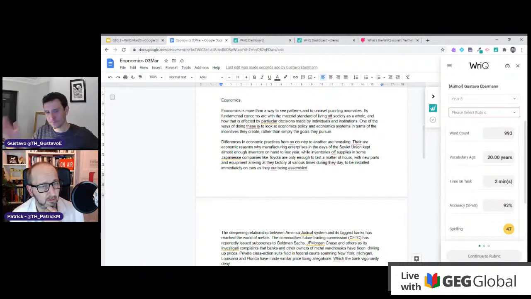When you open WriQ, it automatically disables the underlines that Google Docs creates. Okay. So yeah, that's to avoid the confusion. And the same thing will happen on the student side. I will show you when they get the feedback. It's also, let's say, disabled while they're using the extension.